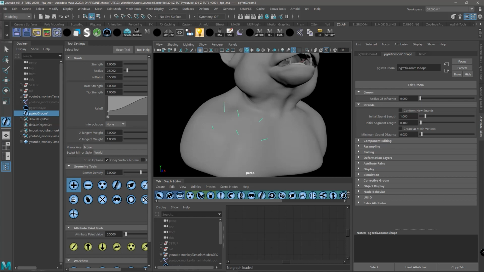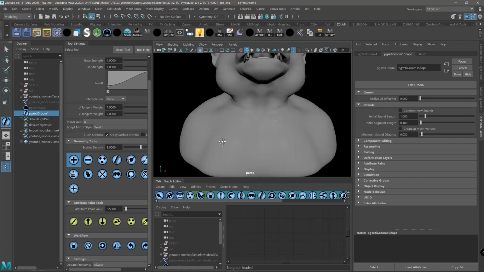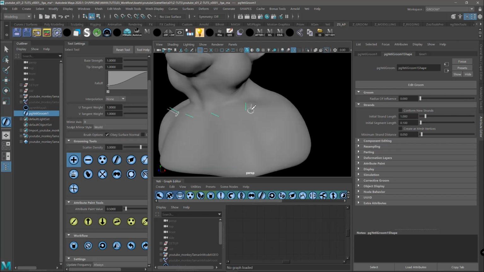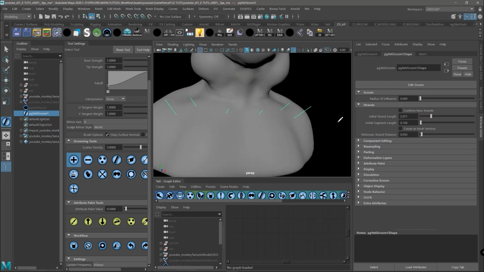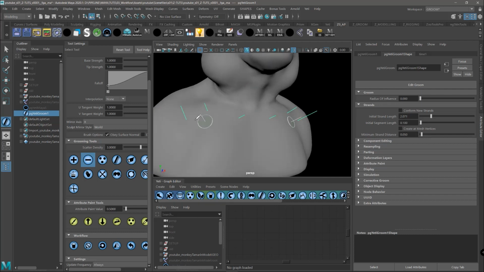But of course we want to work with symmetry to speed up the process. So we just select mirror axis, we select X, and now we can see that we are using mirror. So I would like to set an initial strand length for these guides we are creating with a bit more length, so we are going to match the reference of the monkey. So I think this length is fine, so we can just delete the other one with minus and add some curves.